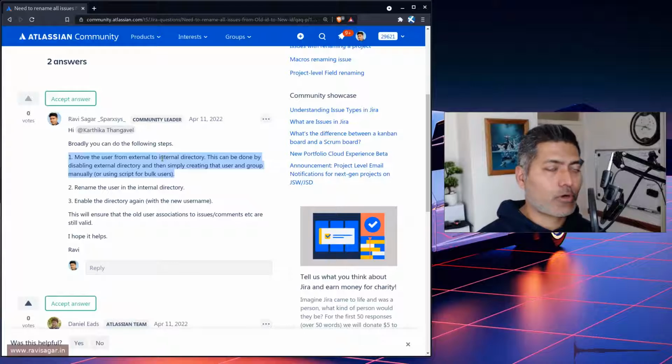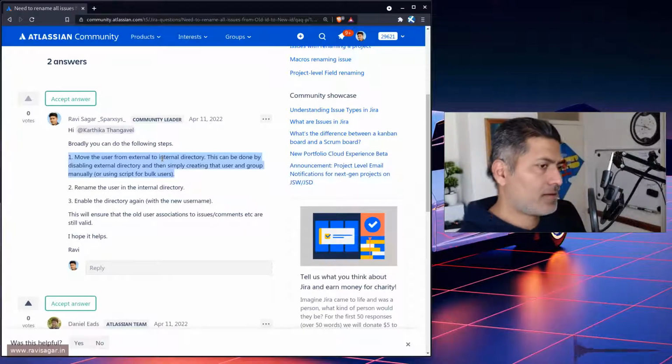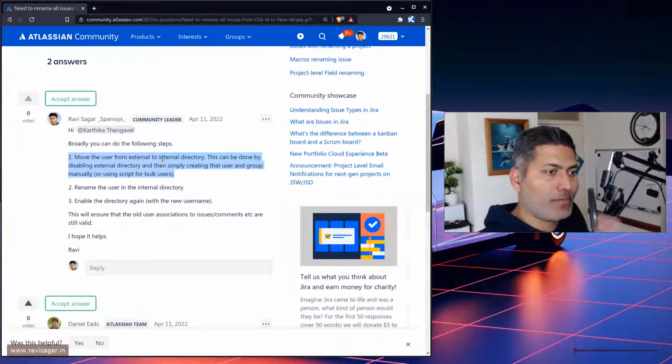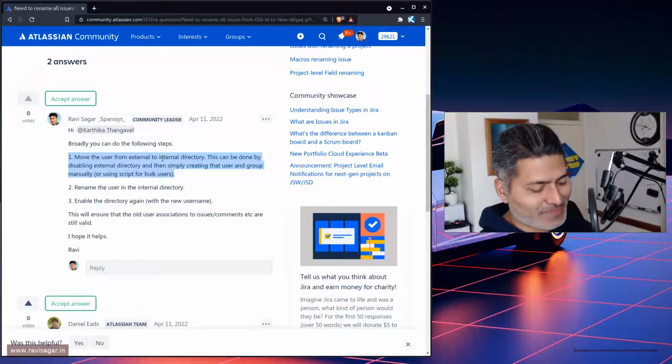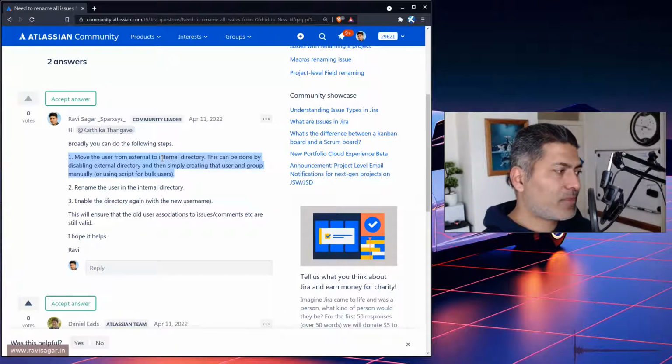The second thing that you need to do, or basically in the same step, you need to create that user with a new username. So let us say my target username after the renaming would be R Sagar. So create this user in Jira with the same association, same groups and everything, so that if I log in with this new username, I can still log in to my Jira instance with the same level of rights. And once you rename the user, you then have to enable the directory again.